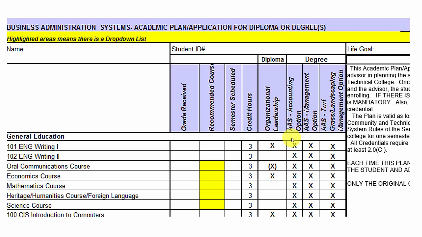Okay, the first thing we're going to do is put your name on the top left-hand block up here with your student ID, and this plan is just an Excel spreadsheet that will track what you have taken and what you should be taking to earn this degree.